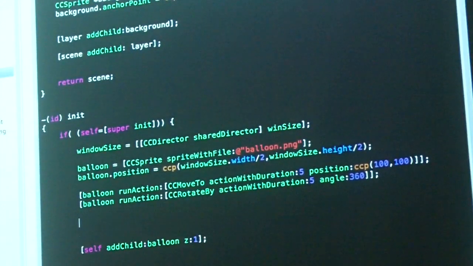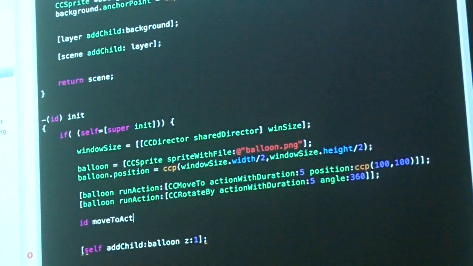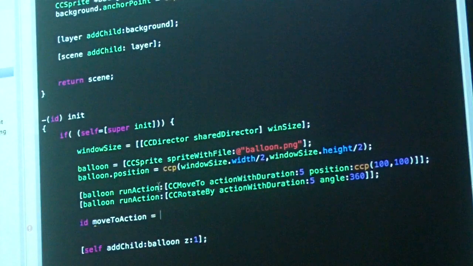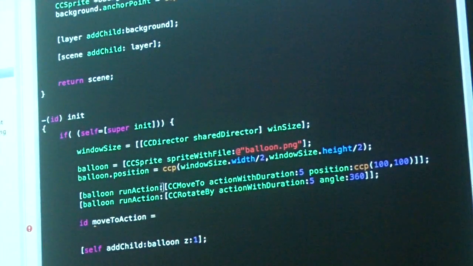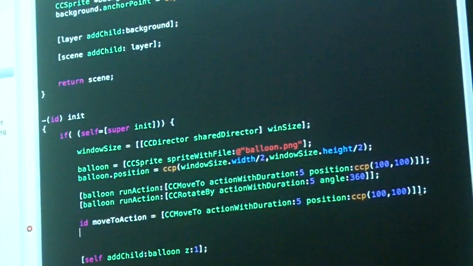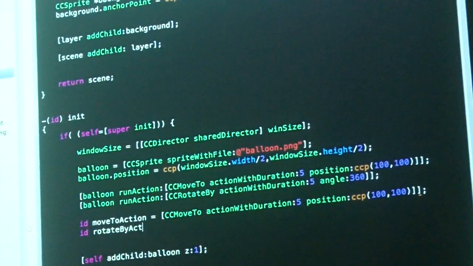Okay. For that, we use, let's say this is a move to action. So I'm just going to get all the values into the variables, and then we're going to use another action called CCSequence, where you can sequence your events or sequence your actions. So I'm just going to say CC, I wonder if I can just copy paste this. That's the same thing. And this will be rotate by action, and then we can simply copy this.